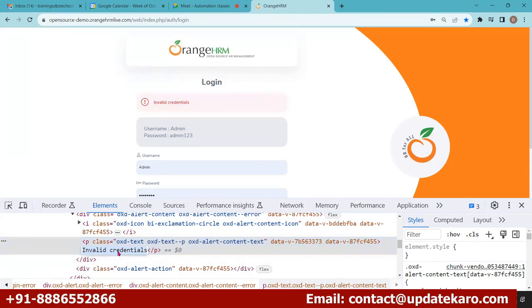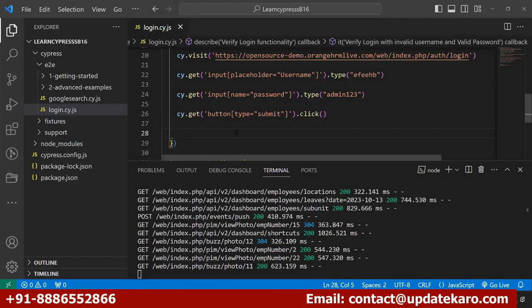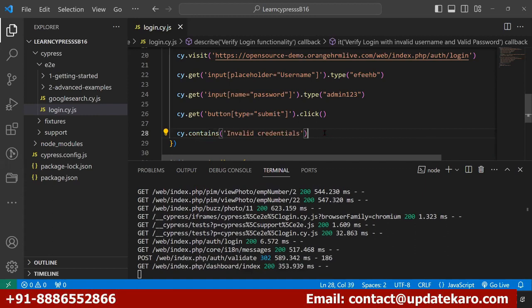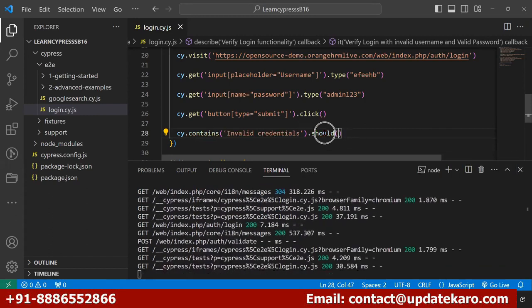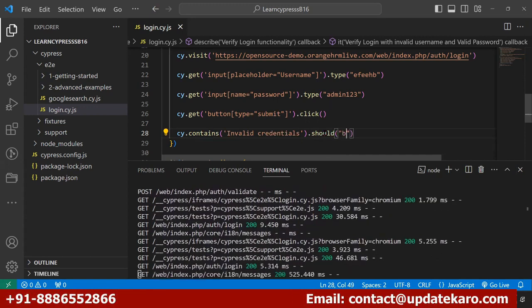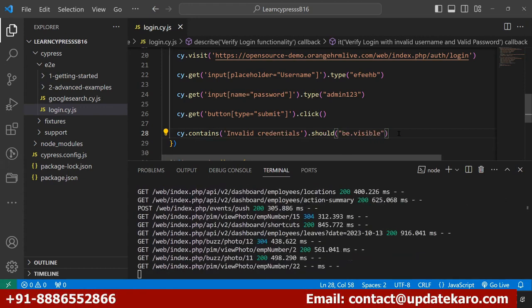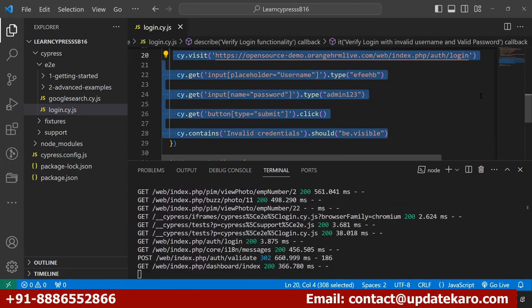So I will copy this text, go back to our test script. Here cy.contains. When you have a text, you can use contains. So use this .should('be.visible'). That is the assertion, be dot visible. So this is the second test case. I'm just copying this.